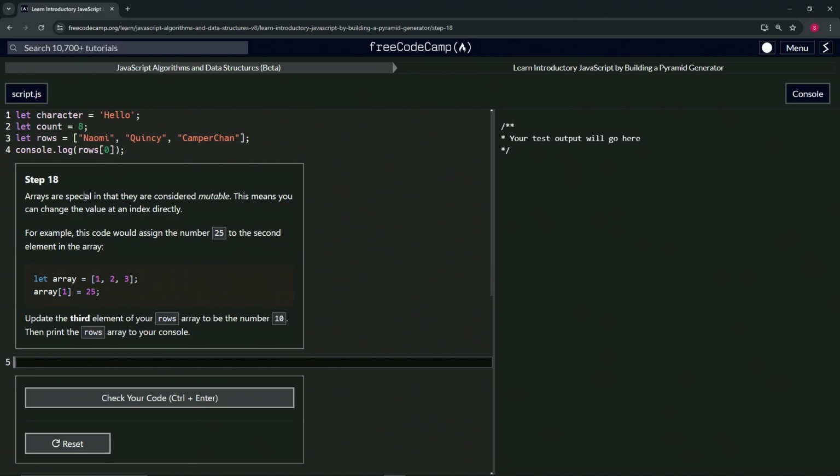So arrays are special in that they are considered mutable. This means that we can change the value at any index directly. Very true. So for example, this code would assign the number 25 to the second element in an array. So we can say let array equal 1, 2, 3. So here's index 0, index 1, and index 2. All right. So array at 1 now equals 25. So we're changing array at 0, array at 1. So we're changing this one to 25. All right. That's what's going to happen there.